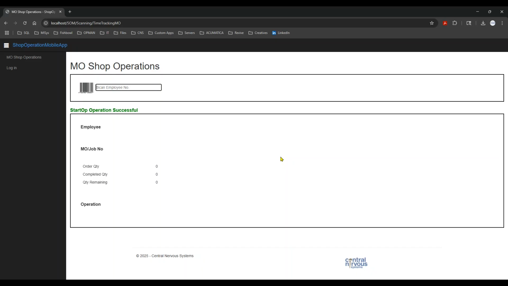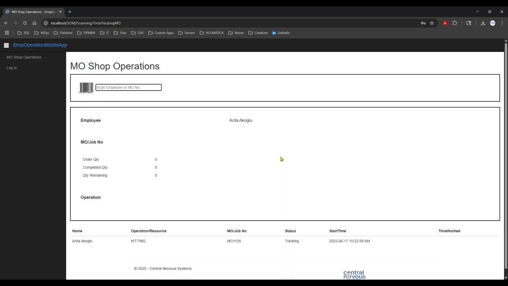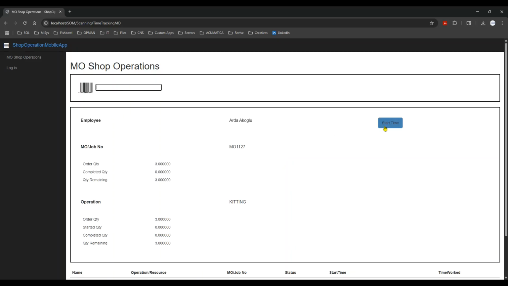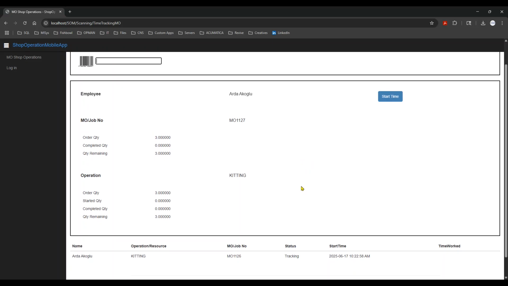logged into. It is also possible for employees to log into multiple operations. Maybe I am working on two jobs at the same time. So let's have Arda, our employee here, now log into MO1127, and he happens to be kitting. So he's actually performing the kitting operation for multiple jobs.